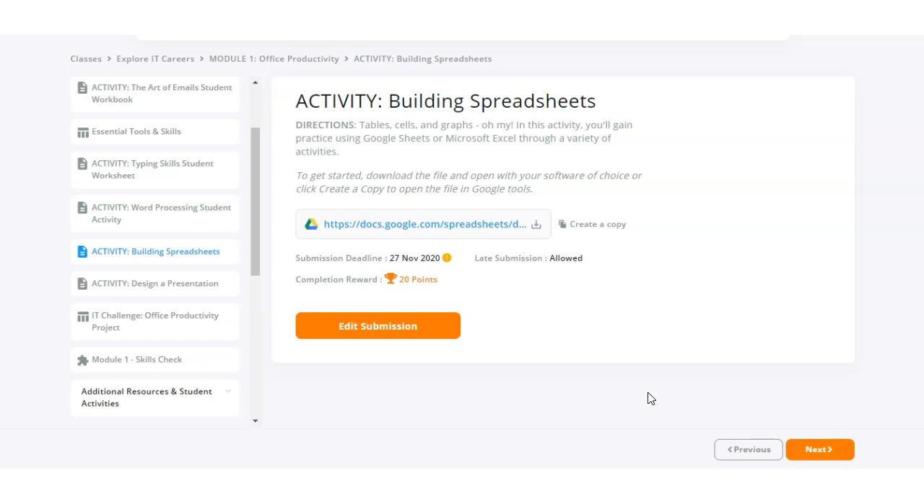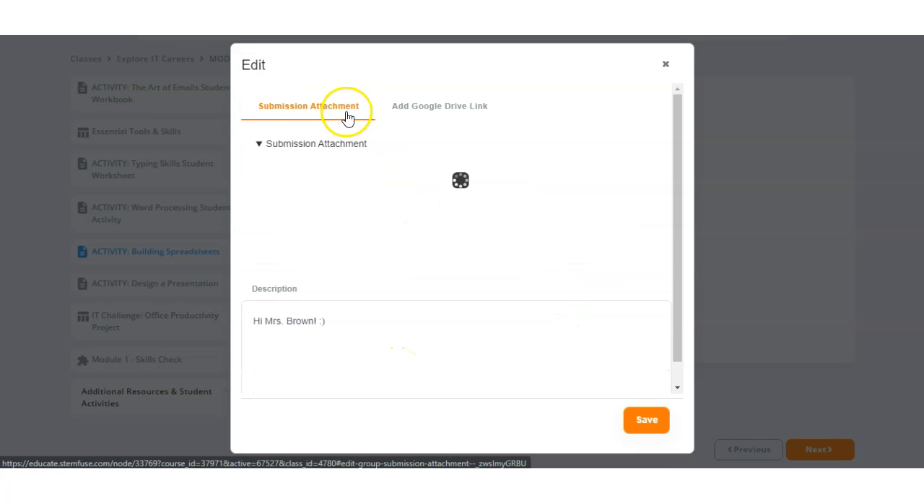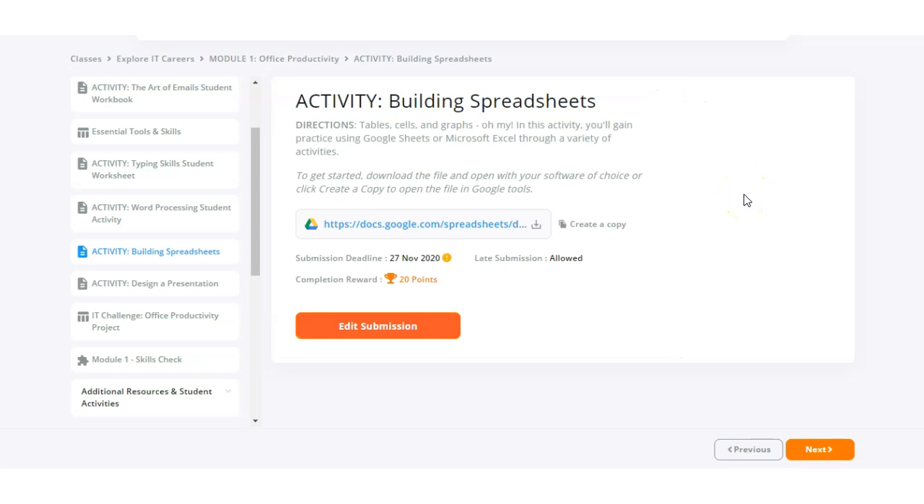Now, your teacher will see that you've completed your assignment. However, if you want to make any changes to your submission prior to your teacher grading the assignment, you can always click the Edit Submission button. Make any changes, such as uploading a new file, changing your description text, or updating a link, and then resaving. So that allows you to edit your submission prior to being graded. So that is how we can submit an assignment as a student in Educate.